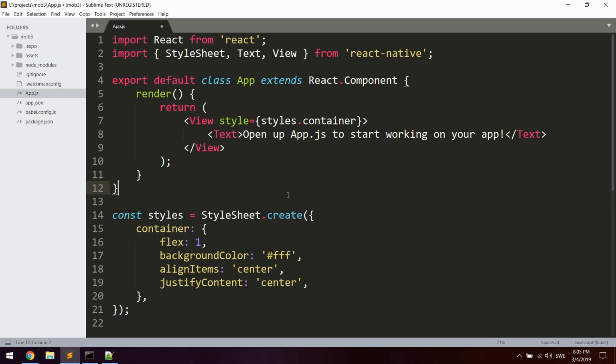Hello guys, in this tutorial we're going to take a look at how to add ads inside React Native so you can monetize your app. I have just created a new blank React Native project using the create React Native app command. If you don't have that installed, you can simply install it by typing npm install create React Native app and add a g flag for global.